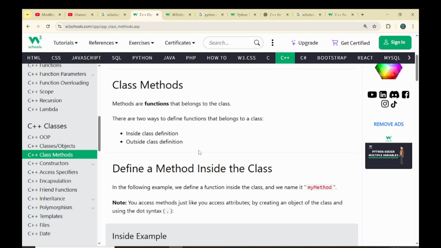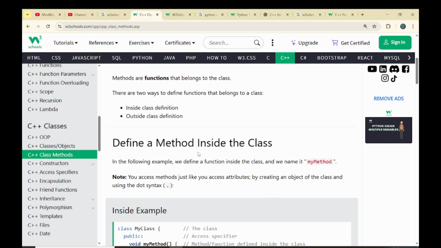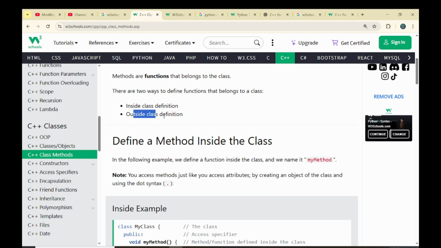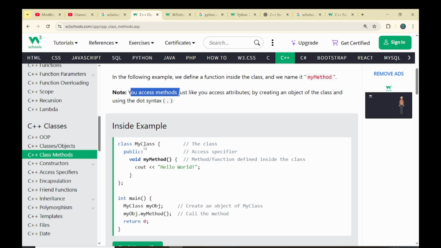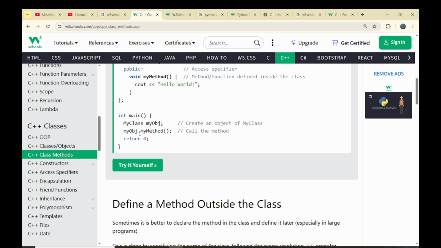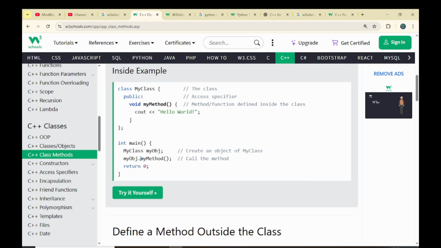Methods are functions that belong to a class. There are two ways to define functions that belong to a class: inside the class definition and outside the class definition. Define a method inside the class. In the following example, we define a function inside the class and we name it myMethod. You access the method, class MyClass, public void myMethod. Okay. MyClass, myObj dot myMethod.